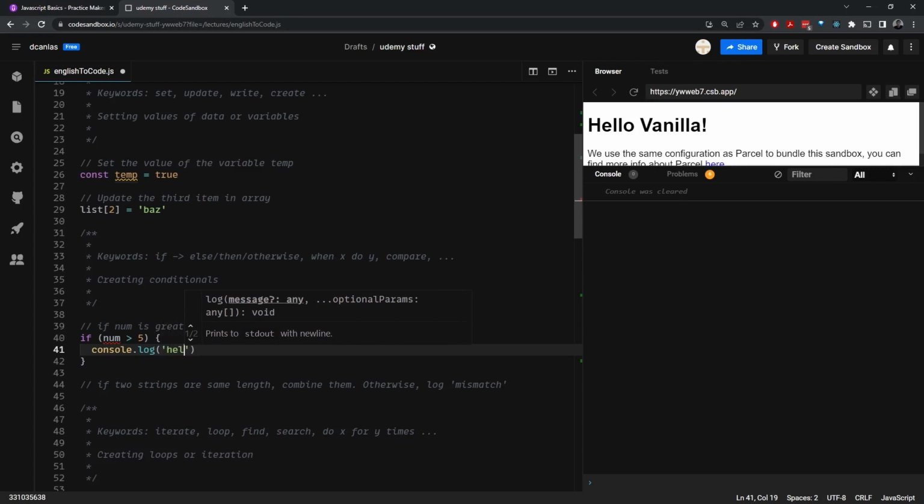Console.log and then hello, right? Pay attention as well to the actual wording, right? Greater than 5 means 6, right? Or 5.1, right? If something tells you that it should be greater or equal to 5, right? Then it should be the greater-than-or-equal sign, okay?